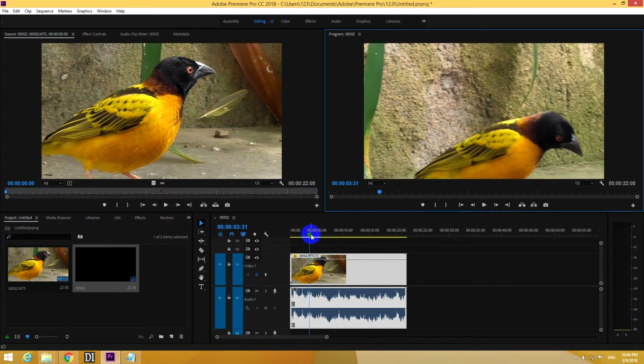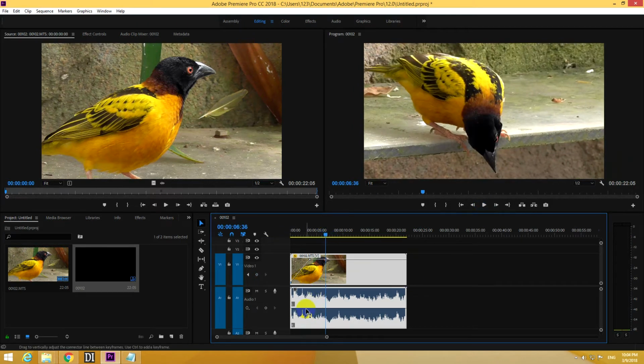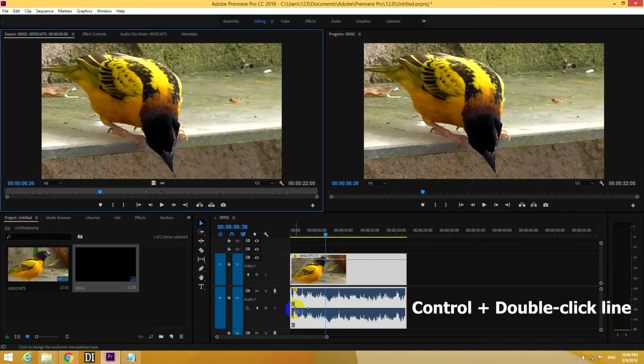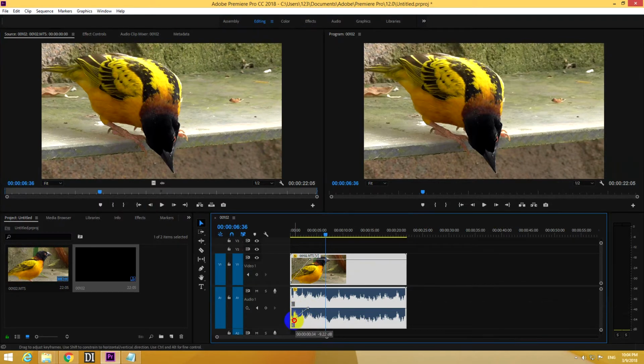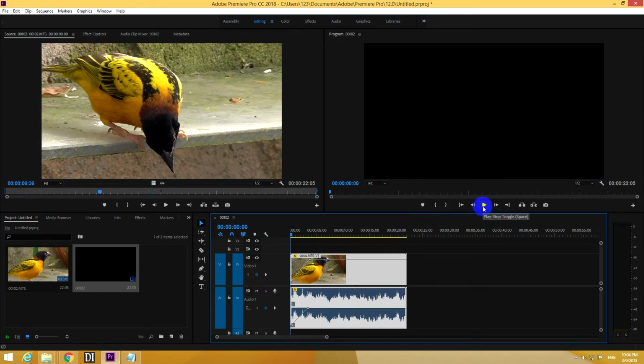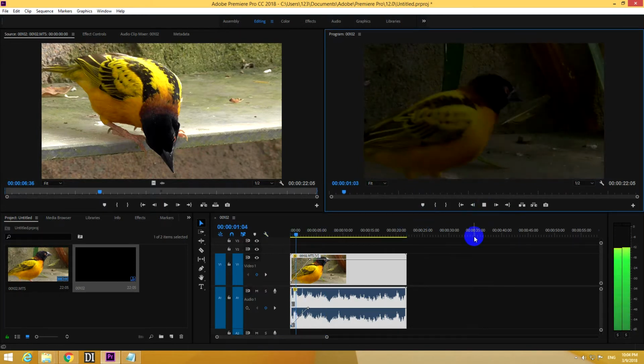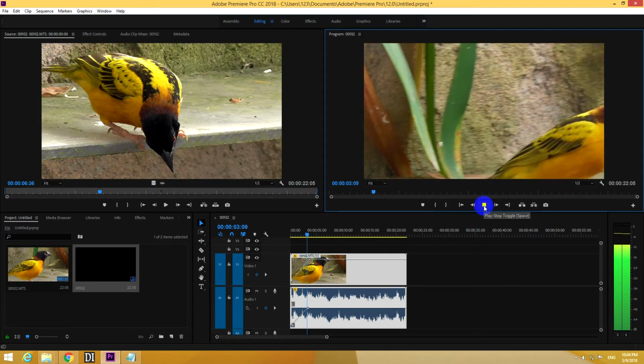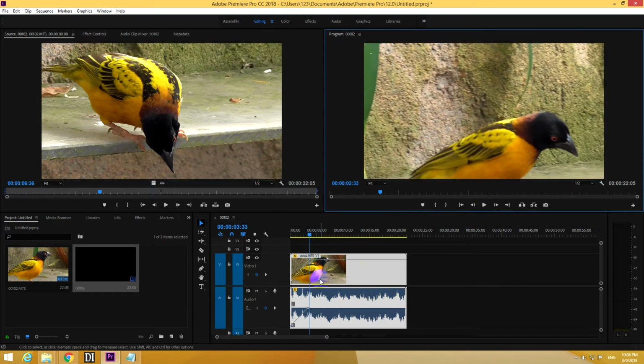Okay, let's do the same thing for the audio also. So for the audio, the line is here in the middle. So hold down Control and double click once again. Drag down the first line and the audio and video fade is ready. Okay, that's the fade in part.